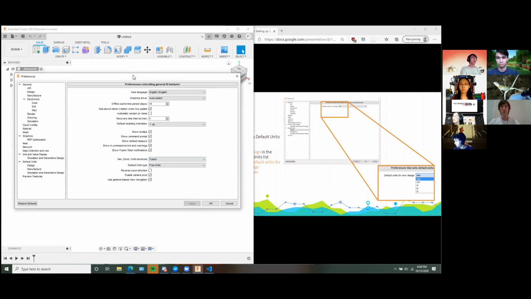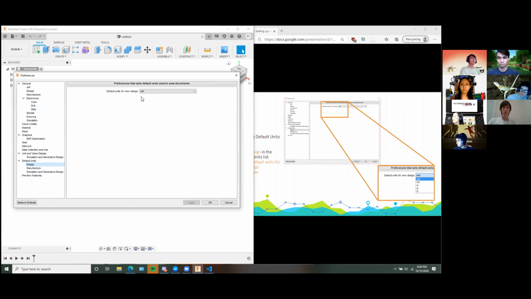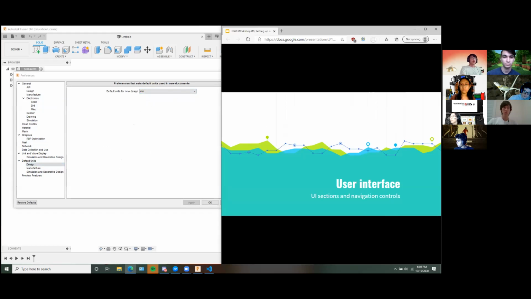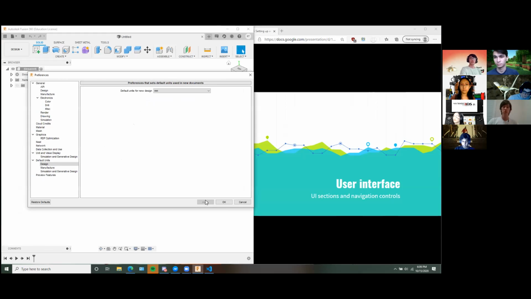For units, we like to use millimeters. That's just because it's more in reference with actual 3D printing, because they use millimeters for the nozzle and layer height and stuff like that. So if you go down to default units and then design over here, you can change it from inches to millimeters. And then don't forget to click apply after you've done the settings so that it saves.